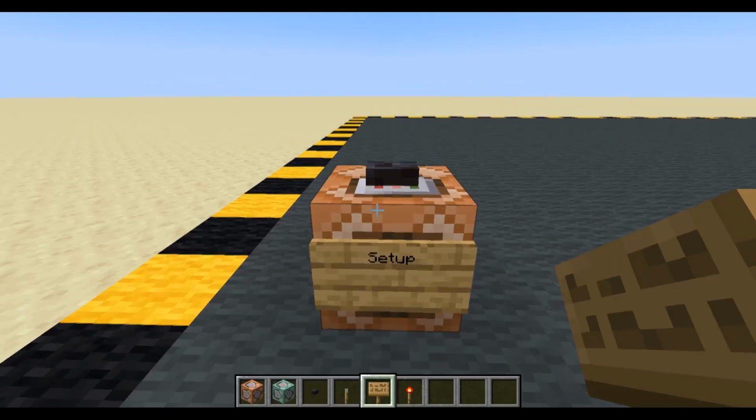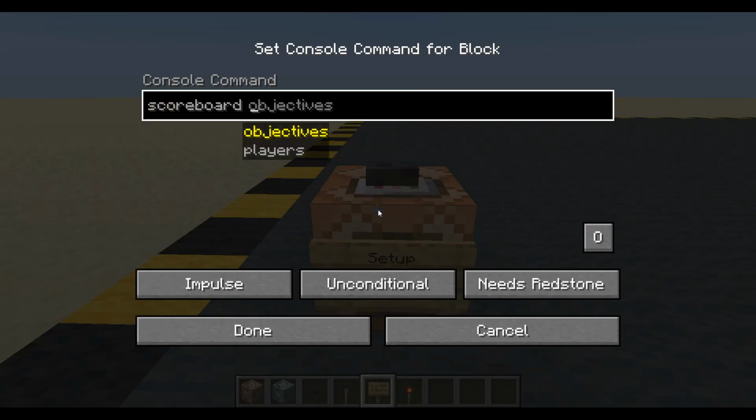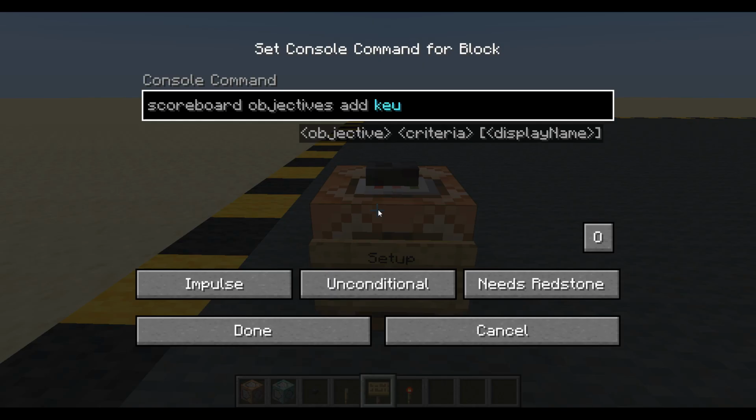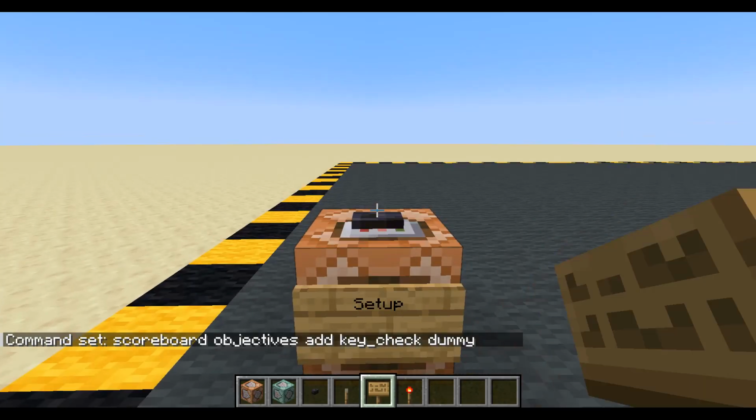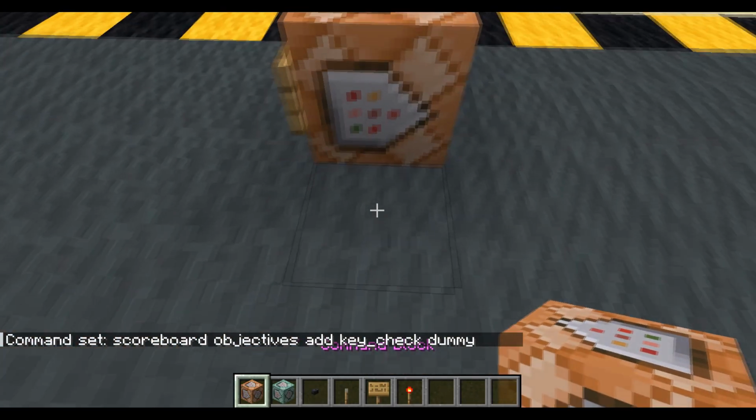Setup, scoreboard, objectives, add, what should I call it? Key check. Key check. It's going to be a dummy. Done. Okay, and we need a key.